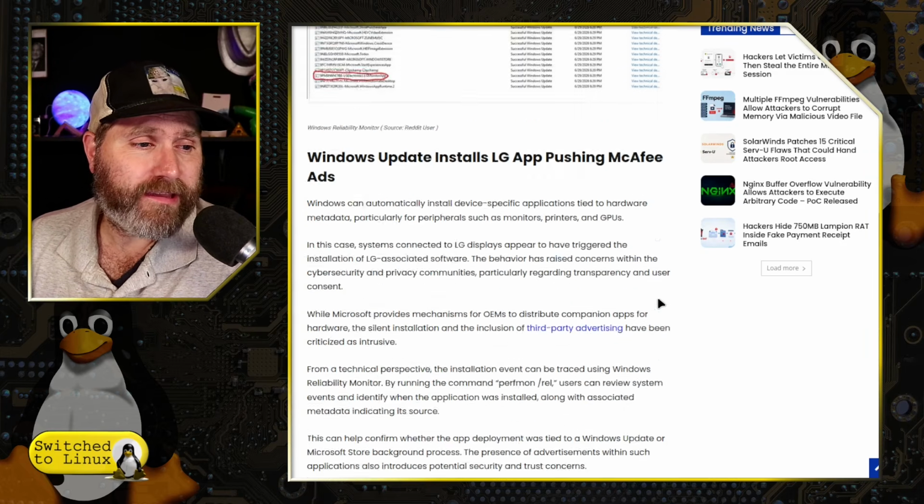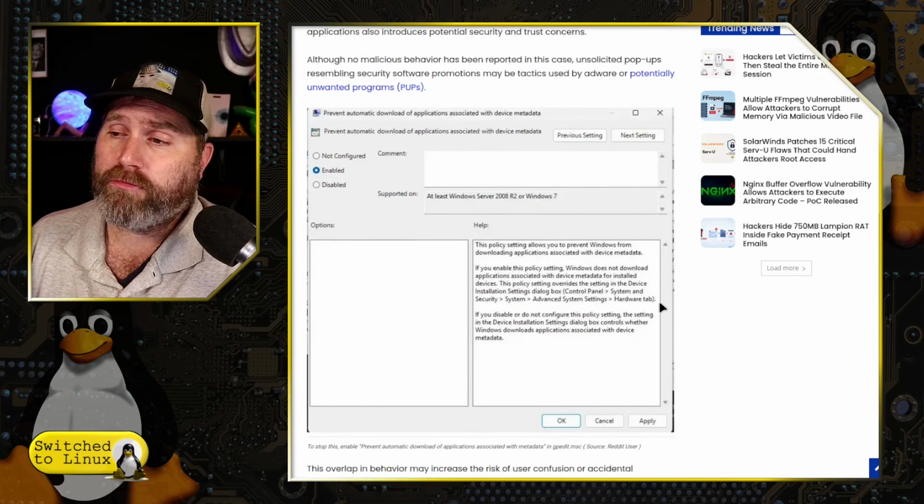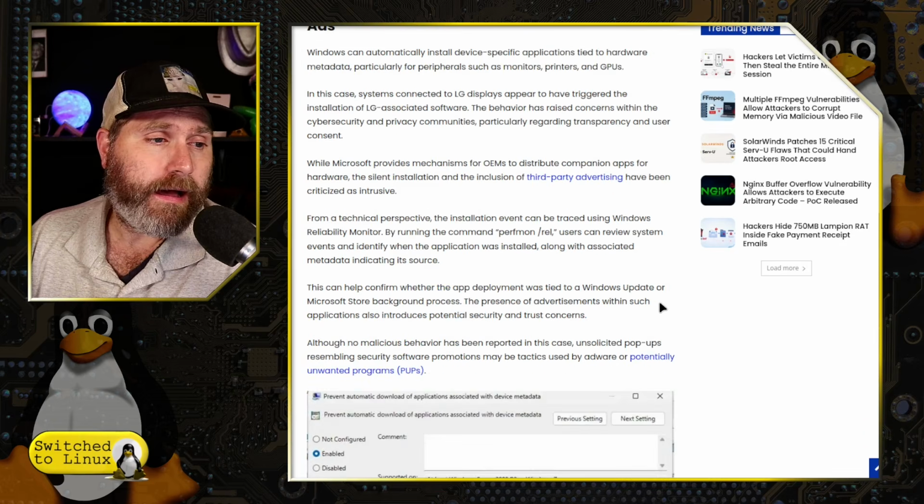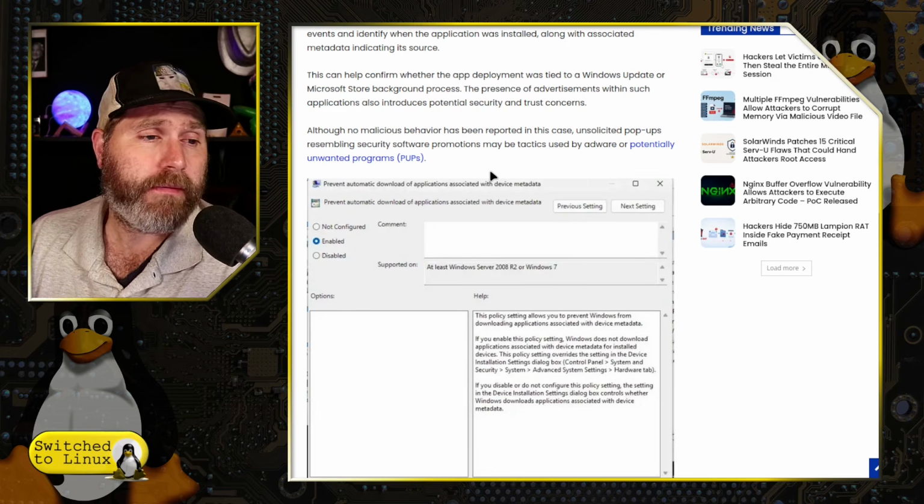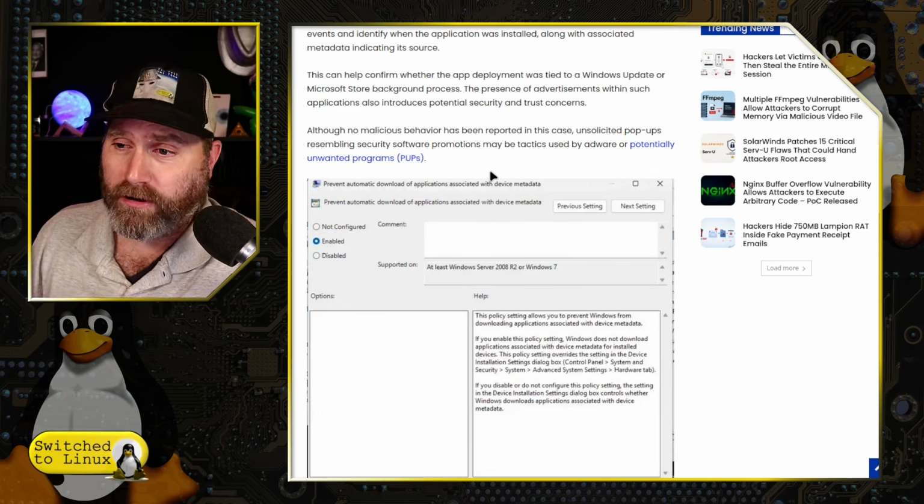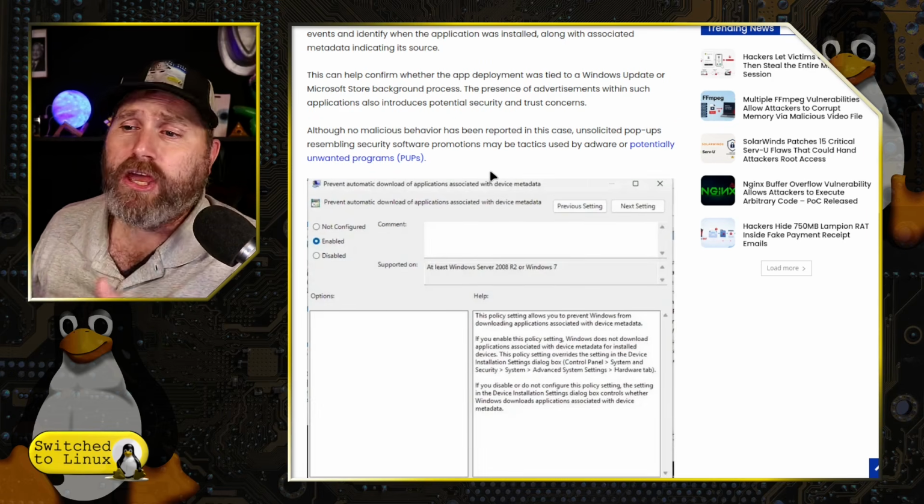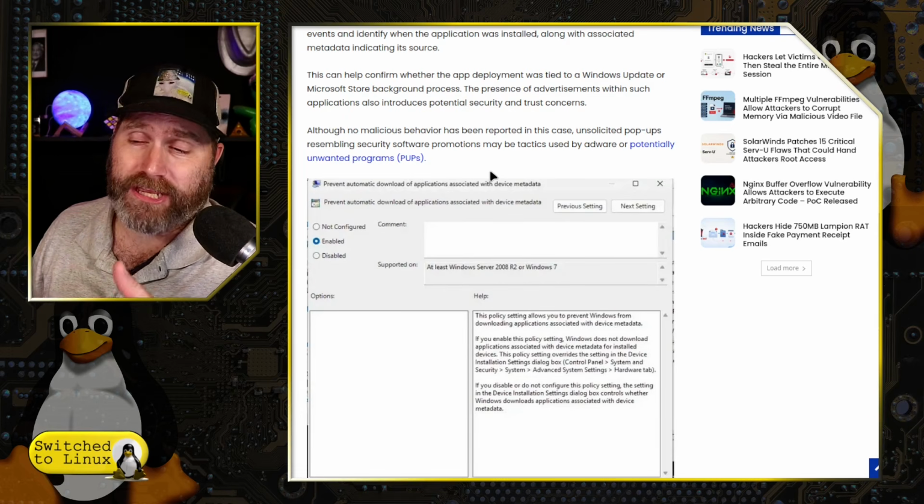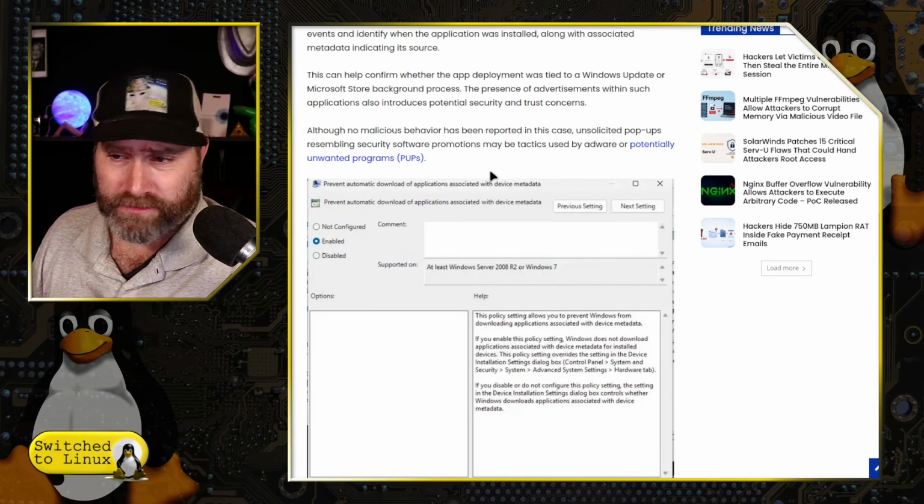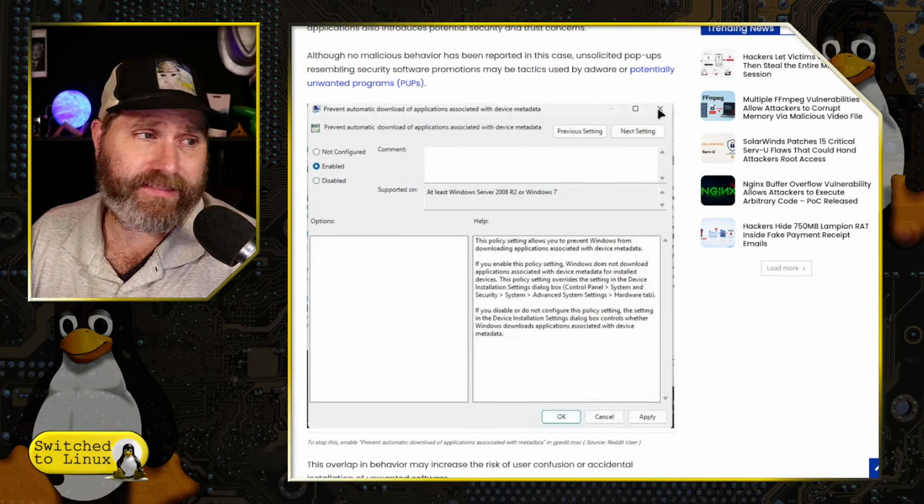So that really is the fundamental problem here with this. They are calling this a PUP, a potentially unwanted program. I disagree with them. This is an UP. It's an unwanted program. There's nothing potentially about it. You didn't intentionally install it. You didn't expect your monitor to install an application in the background. This is an unwanted program. It's an UP. So there's that.